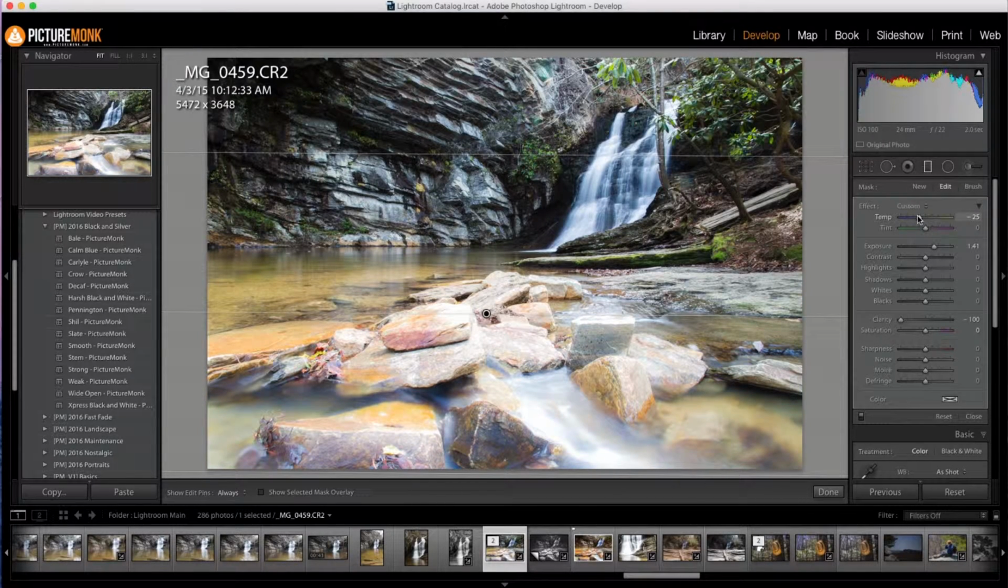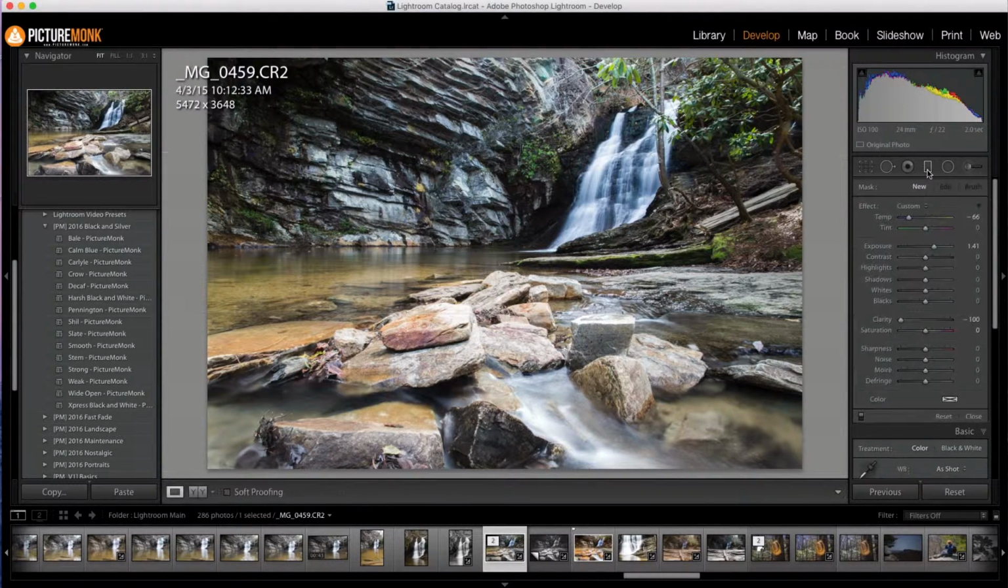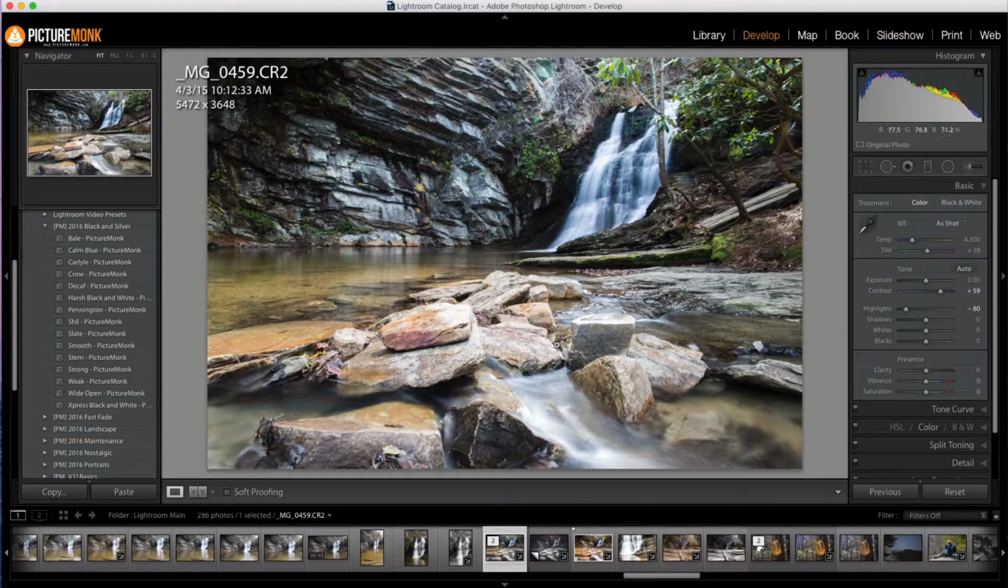I'll probably not mess with the temperature, but maybe the saturation. Maybe like that. Bring down the highlights even more. So probably right around there. I like the way that turned out. It doesn't turn everything blue, but you still have a little bit of the yellowish going on here. So I think I'm going to keep that the way it is.